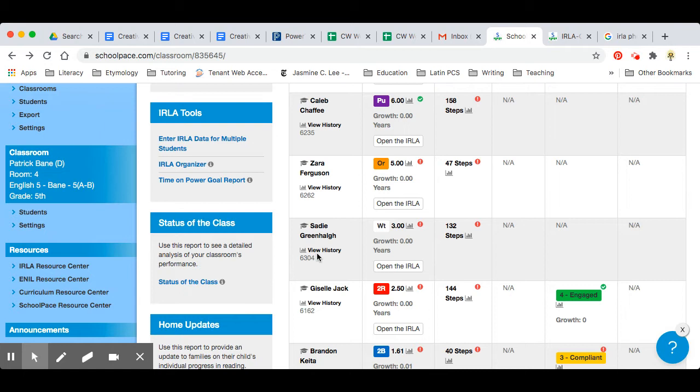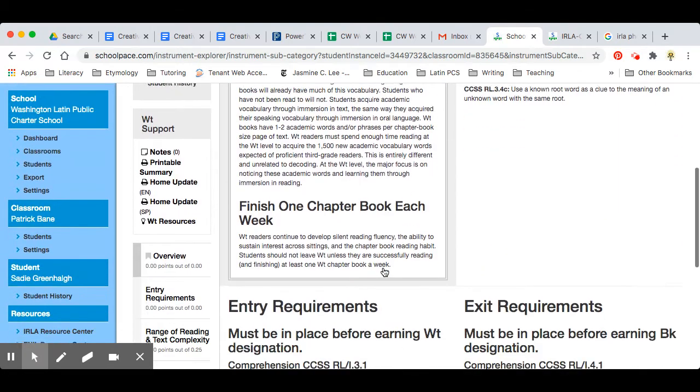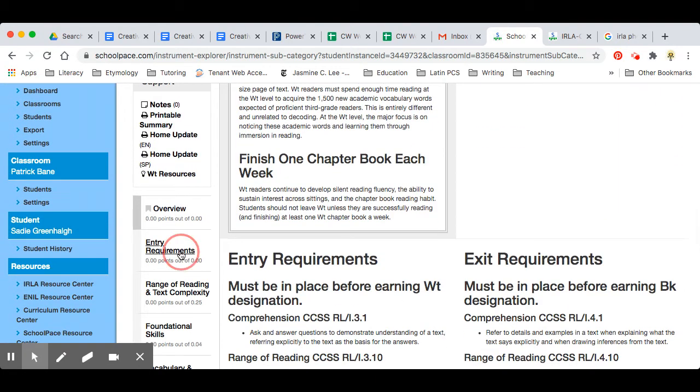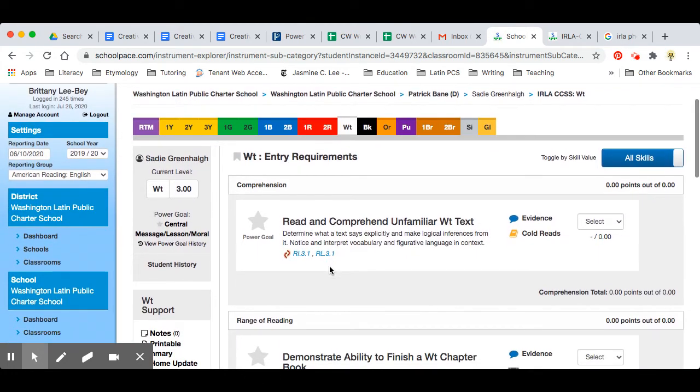To start the leveling, you would go into Open the ERLA, and then you would go into Entry Requirements. And here we are, we will do our cold read. So I'll click on Cold Reads. It's under Read and Comprehend Unfamiliar White Texts.